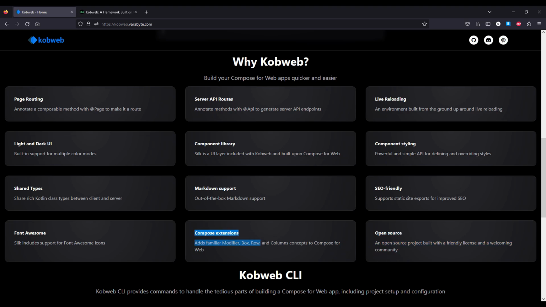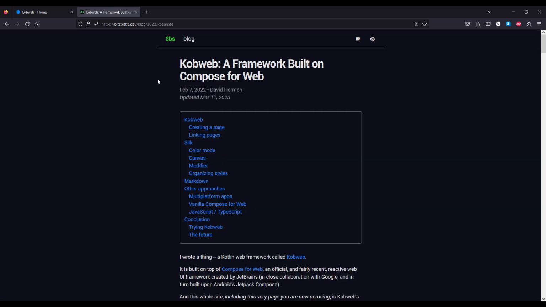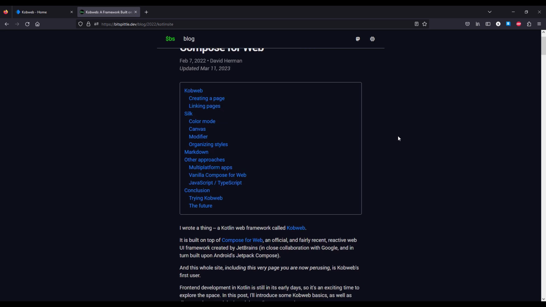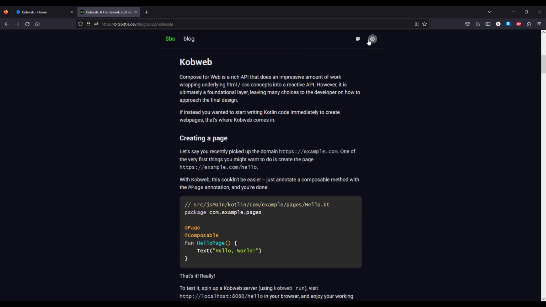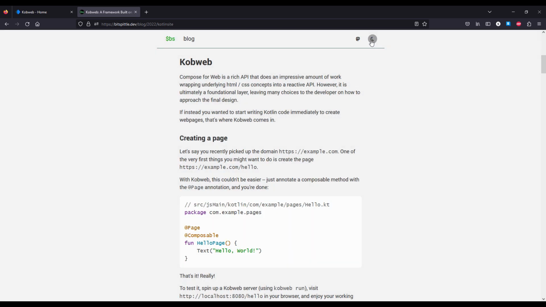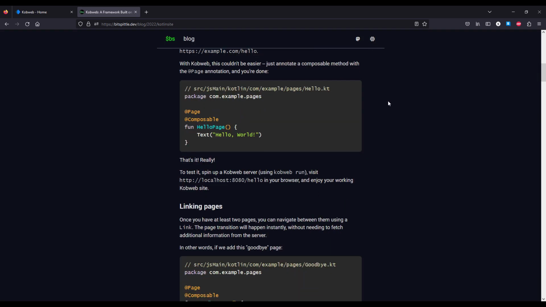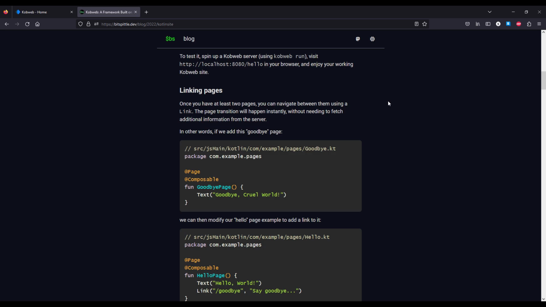Next, we have the Silk component library, a library with some custom UI components that we can use out of the box. Then we have Font Awesome icons. You may have already heard about Font Awesome icons, and basically Kobweb provides different composable functions for many different Font Awesome icons. I'm going to showcase that in this video too.